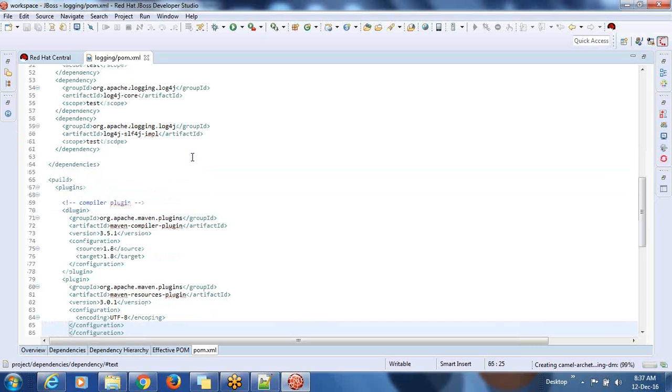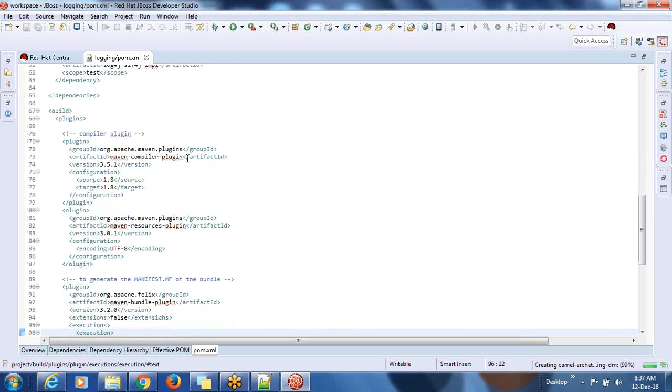Okay. And then there will be some plugin that will be used to build your application. So we need to compile, so we need to have a compiler plugin. All those things we don't have to hand code. When you create a project structure, they will automatically be available for you. So we can create a project and then accordingly all those things will be filled automatically.